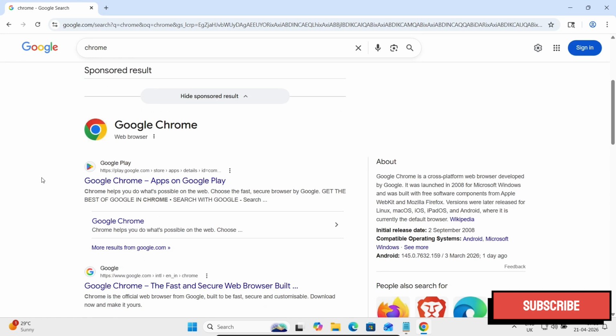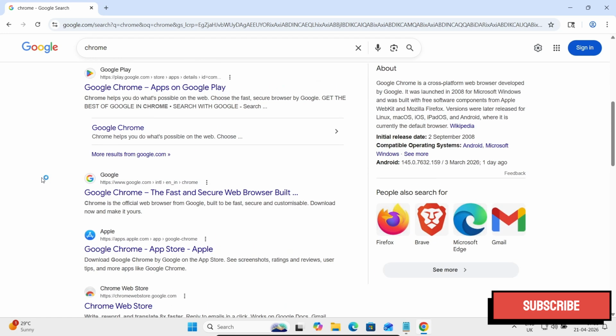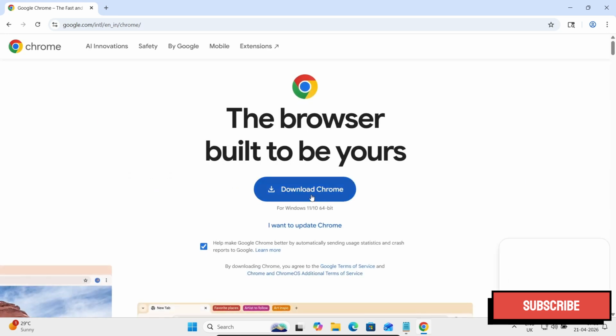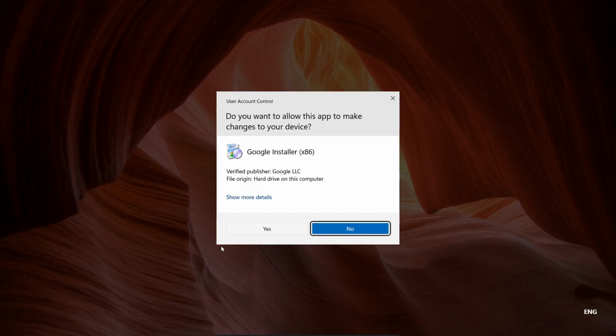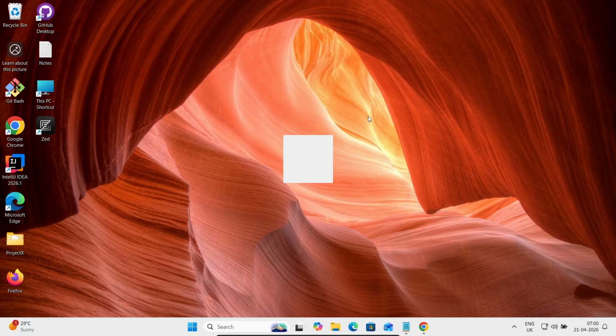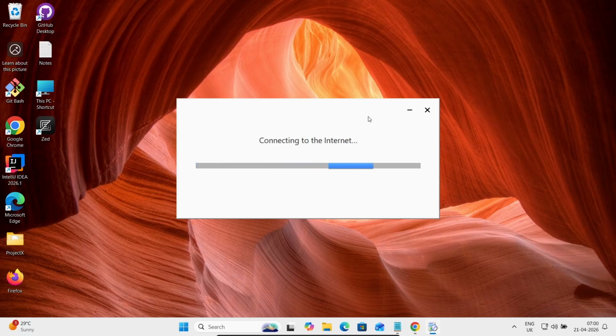Here you can see google.com. So we need to get the latest. Let's click on this download. So this is downloaded. Simply you need to click on this exe file. From Google LLC, let's click on the yes button. And here it is connecting to the internet, downloading, waiting to install.